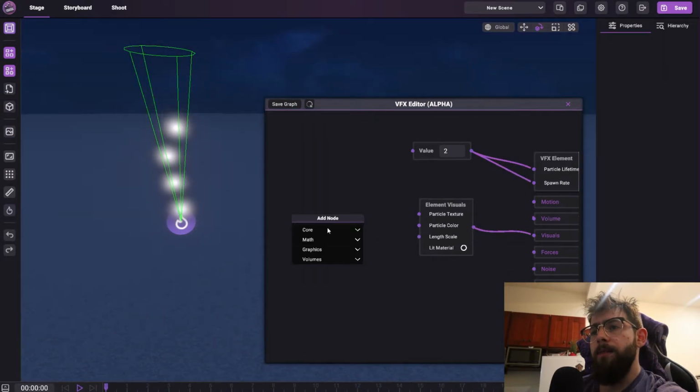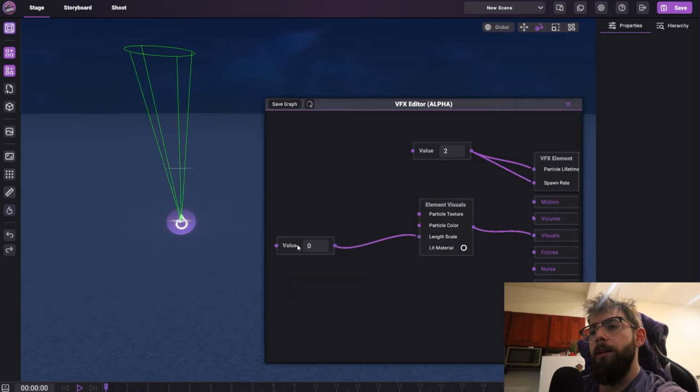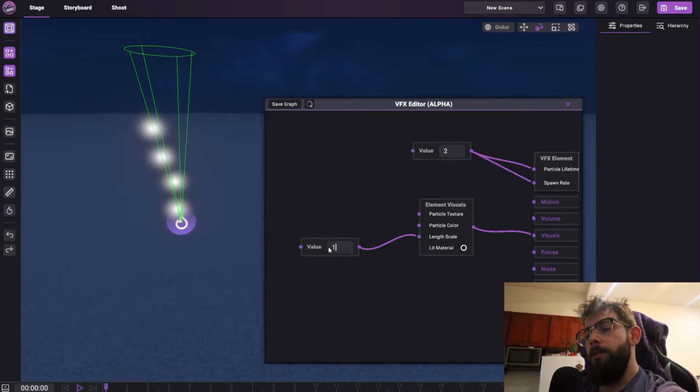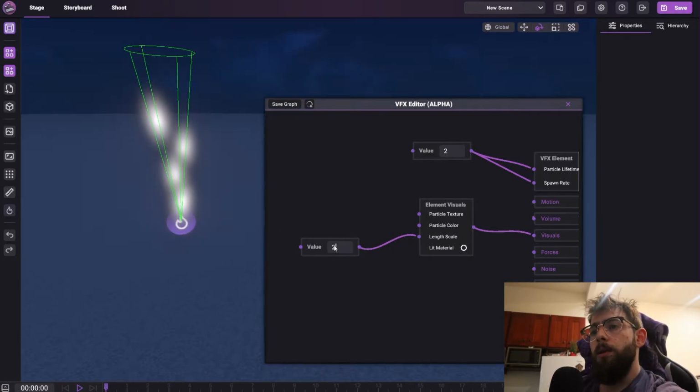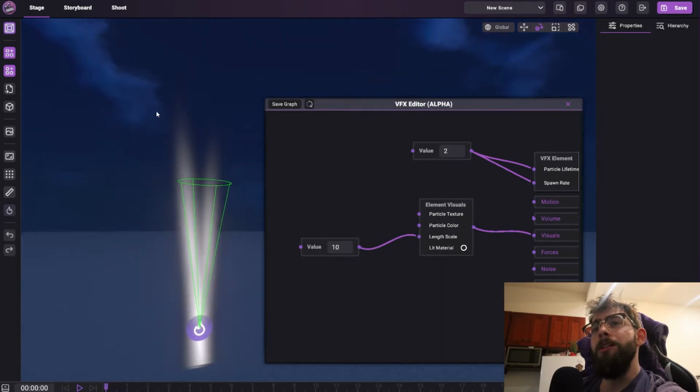So length scale is very simple. It's just a value that is the scale of the height, essentially. So 0 is completely flat, 1 is standard, and you can increase this to 2 or 10 to make really long particles.